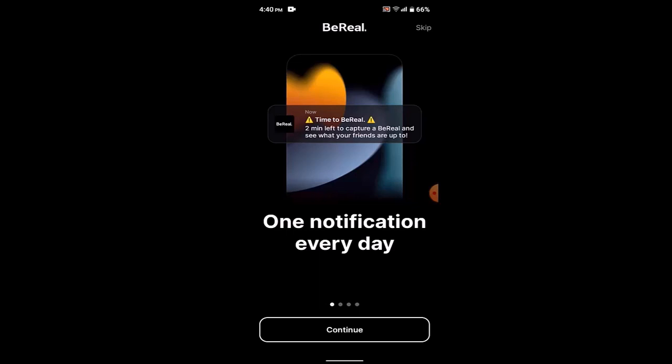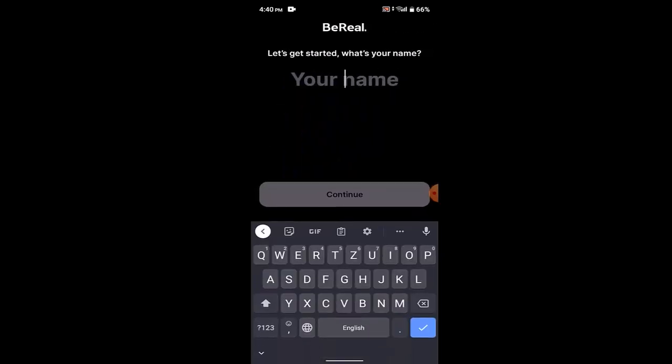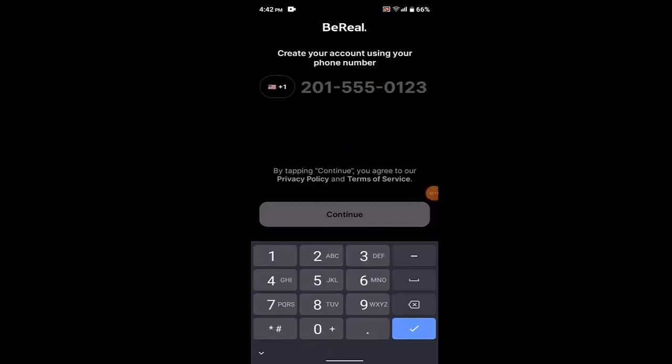So go on tapping on continue or simply skip this part, and then first thing you'll be asked to enter in your username that is associated with BeReal account, and after that you'll be asked to enter in the phone number. And once you enter in your phone number, you also need to verify. So then a verification code will be sent through an SMS, which you need to enter. And as soon as you enter in the verification code, you've successfully logged into your account. In this way, you can log in into your BeReal account.